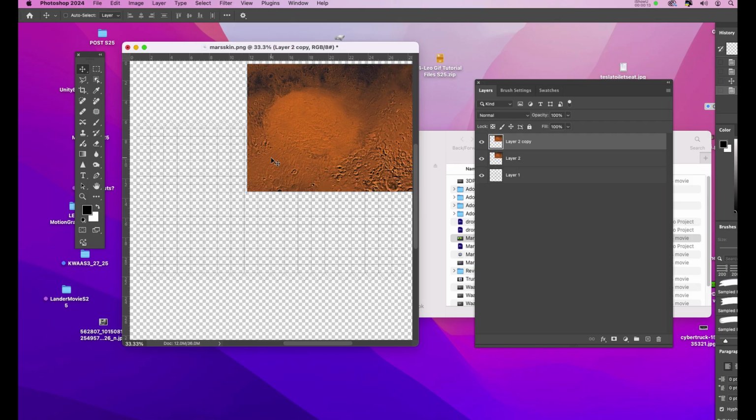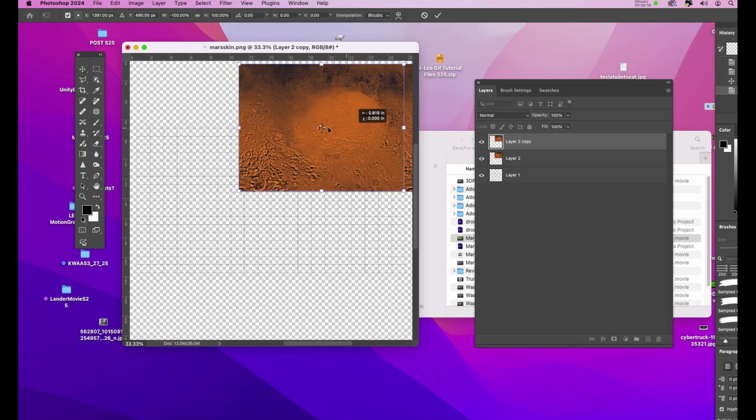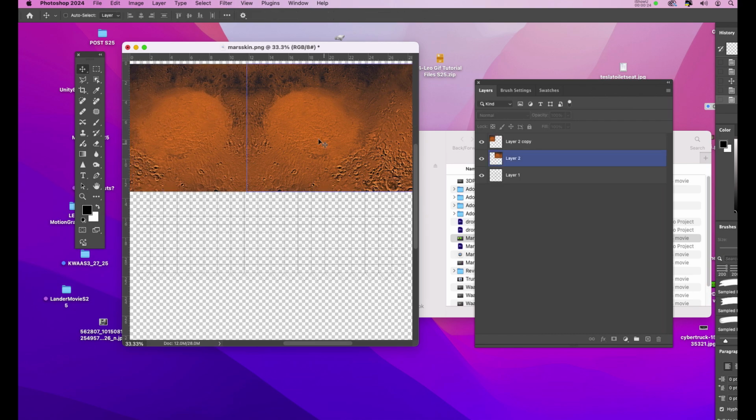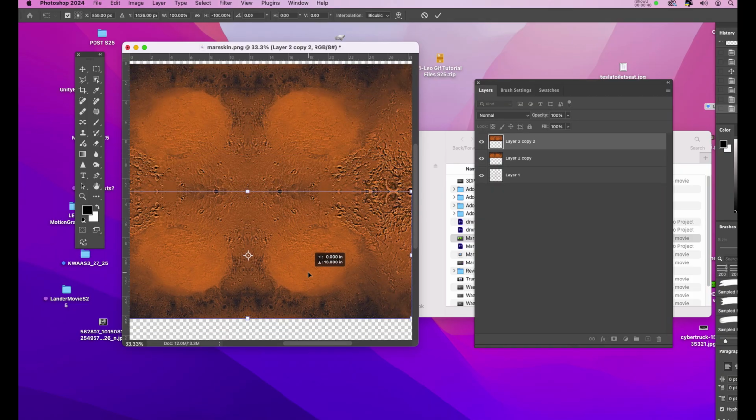I'll hit Command J, Command T, I'll flip it horizontal, and I'll put it next to the other one, and then I'll merge those two. I'll merge them by hitting Command E. Once again, I'll hit Command J to copy it, and then Command T to right click and flip vertical, and I'll pull that into position down here.